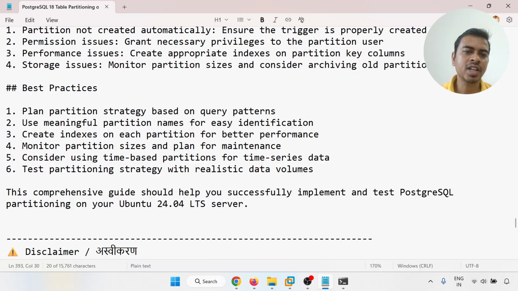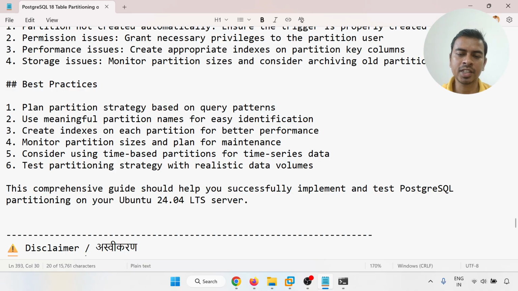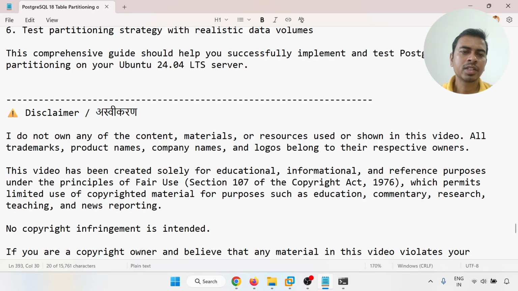Best practices: plan the partition strategy based on the query patterns. Use meaningful partition names for easy identification. Create indexes on each partition for better performance, and monitor partition size and plan for maintenance. Consider using time-based partitioning for time series data. Test the partitioning strategy with realistic data volume. This comprehensive guide will help you successfully implement table partitioning on your Ubuntu 24.04 LTS server. This disclaimer is there.